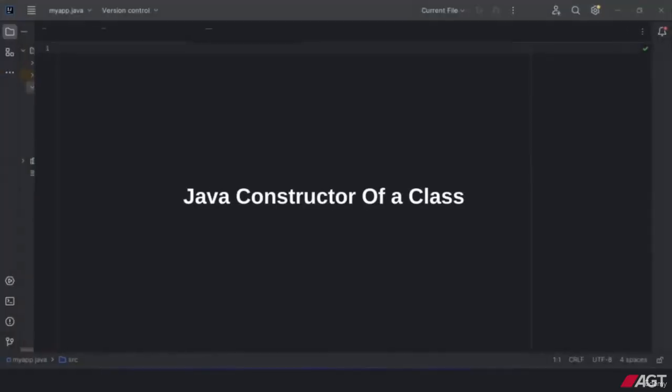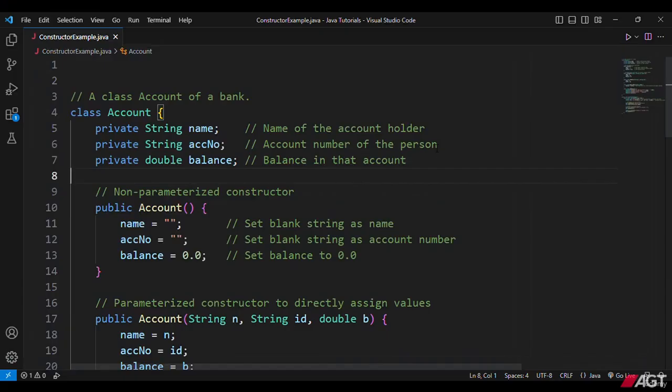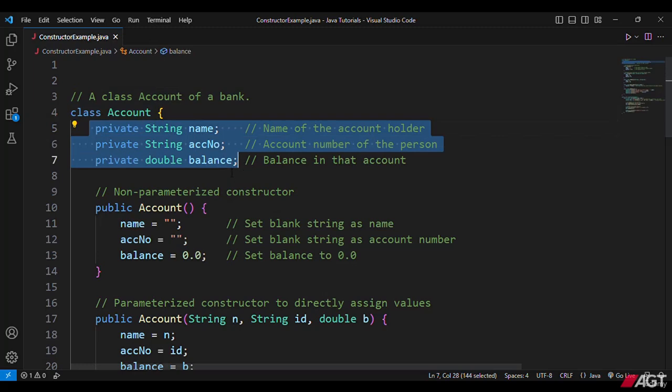We are discussing the constructor of a class. In this demonstration, we shall discuss Java constructors. We know that constructors are nothing but functions whose name will be the same as that of the class name. Here we have defined one class, the name of the class is account, and we have defined three instance variables, name, account number, and balance.